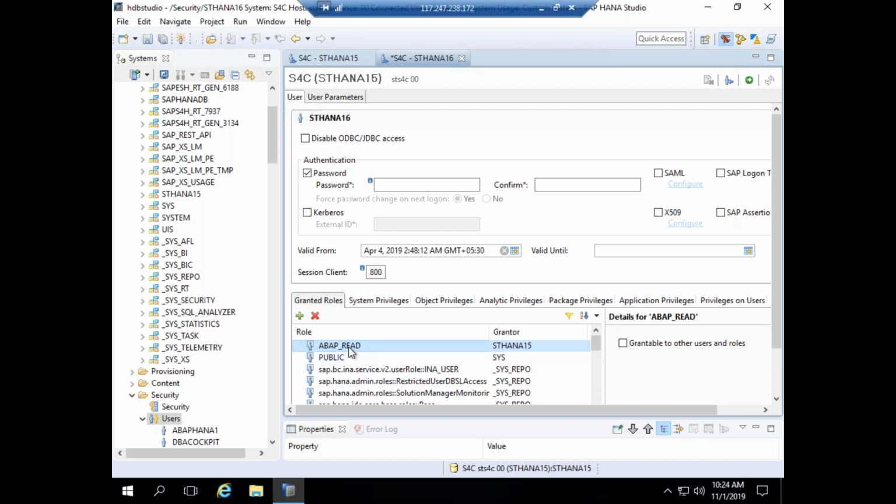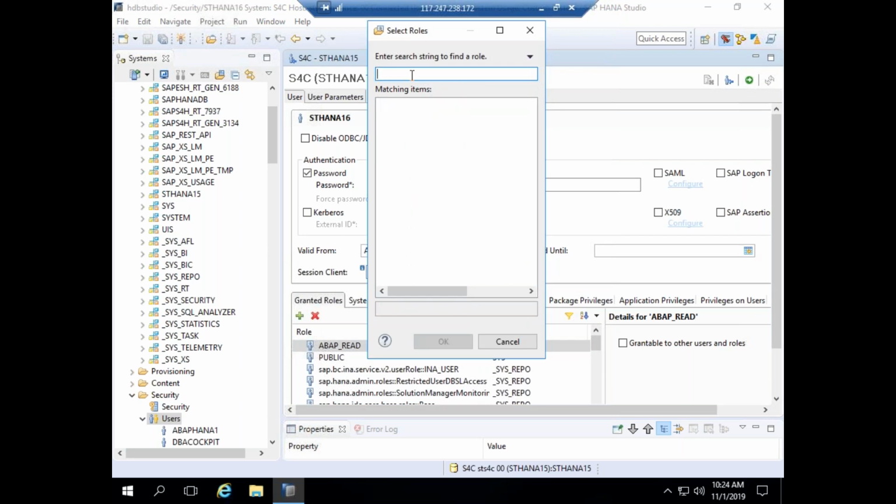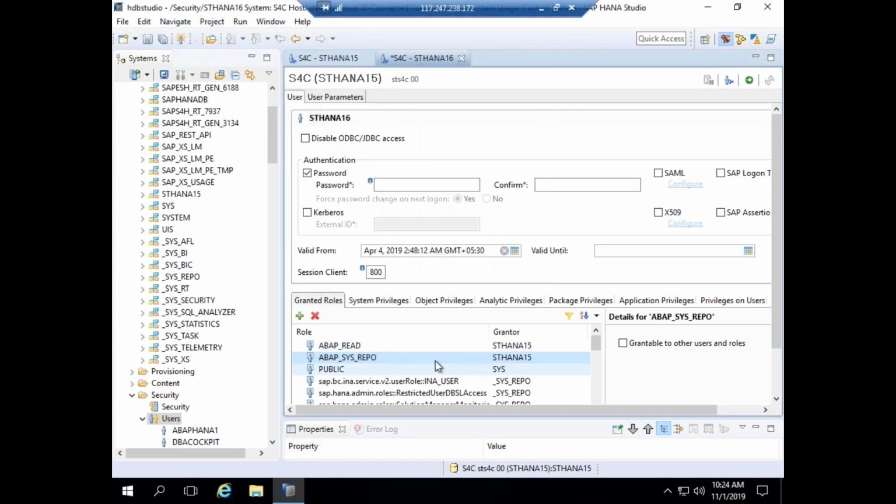So I have granted the access to the user ABAP read, and also I am going to grant the access ABAP underscore SYS underscore repo. So that's the beauty of the Eclipse. It will find, guys, based on the fuzzy logic, in the HANA database. Fuzzy logic is going to search based on not an exact match, a net with tolerance. It is going to find your text, guys. I have granted these two roles, and now I definitely see all these schemas. Okay, leave it. This is the way we can provide the authorizations.